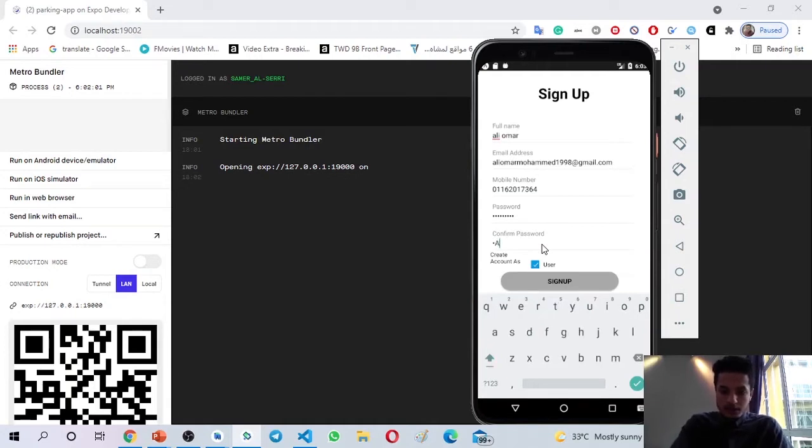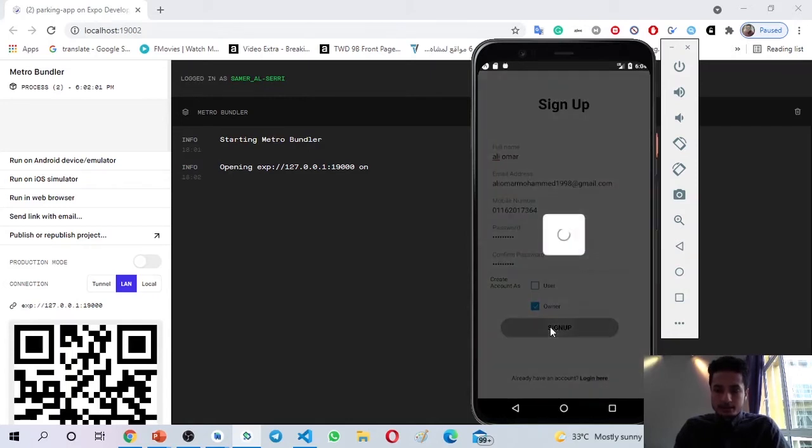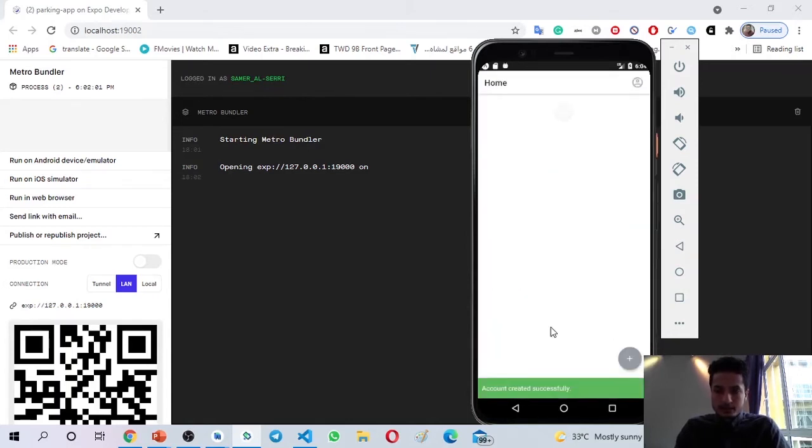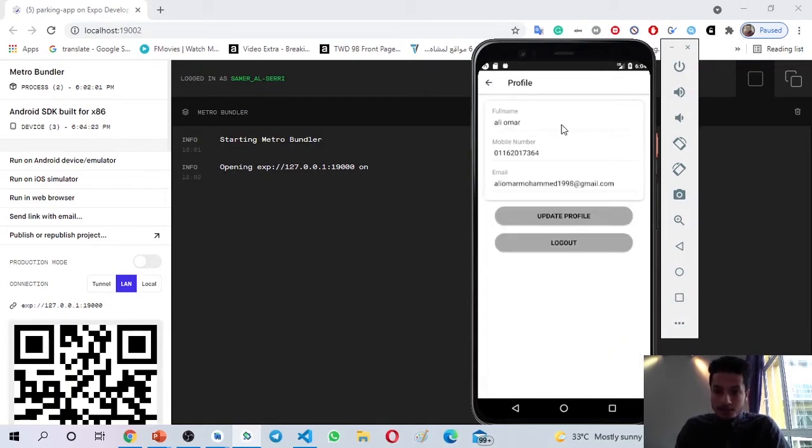To repeat it again. Then I will choose owner because I want to register as owner of parking. Then I will click sign in. Basically, this is the home page for the owner, and this is the history. No parking history is available because there is no parking added yet.